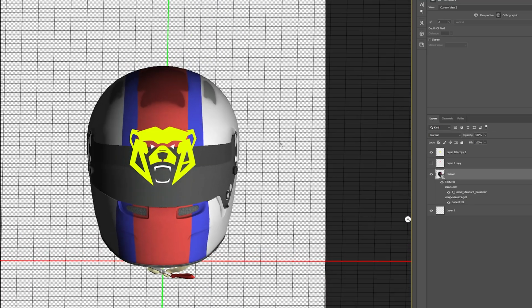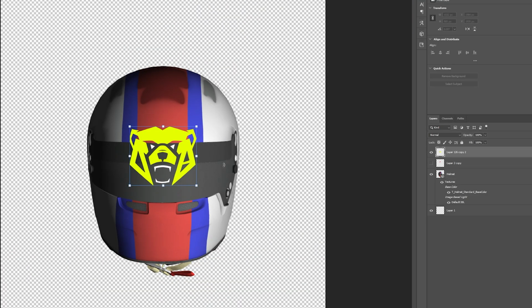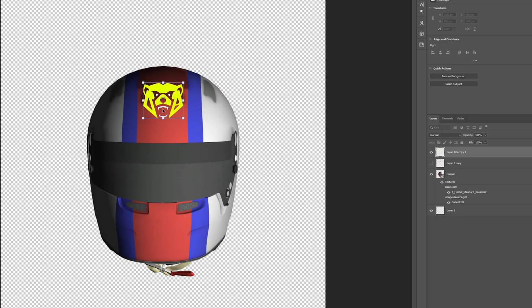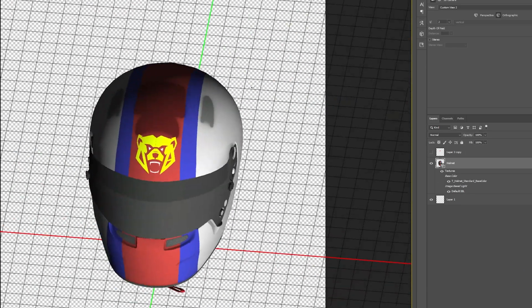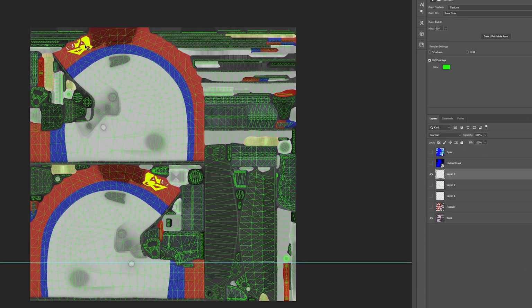And from there, the second thing that I'm going to show you is merging down layers. So for example, we'll take this bear, and we'll position it roughly about where we want on the helmet. Make sure we've got a new layer in the textures. Right click, and you're going to want to merge down. What that does is it basically stamps it onto the 3D object with minimal issues. Sometimes you may have to tidy up a few of the seams if it's over the front or the back, but generally it's quite a good way of doing it.